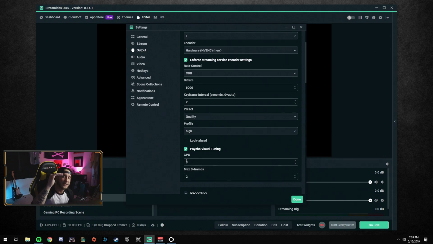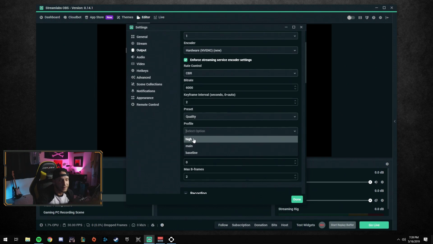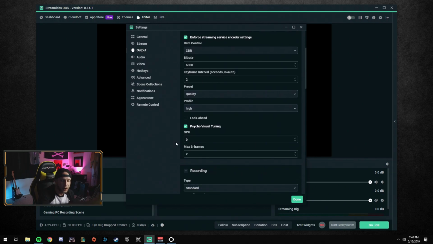Okay, so that's the second from the top quality preset. Trust me, it looks beautiful. You'll never tell the difference. It looks amazing. All right, so set preset to quality, and your profile, we're going to set that to high. It's generally on high, but if it's not, please change that to high and you won't regret that. Look ahead, we're going to keep that unchecked. Psycho visual tuning, we're going to check that, leave GPU at 0, max B frames, leave it at 2.